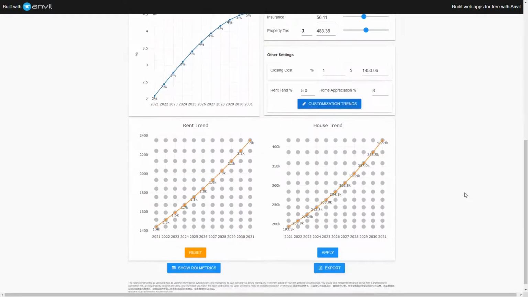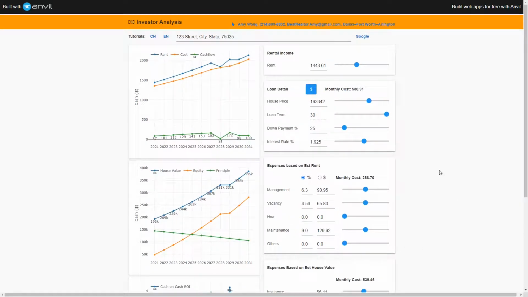You can also customize the changes. On the left is the change in rent. On the right is the change in the house price. You can change the trend by clicking on the corresponding point. After that you can apply the customized data to calculate the investment indicators.